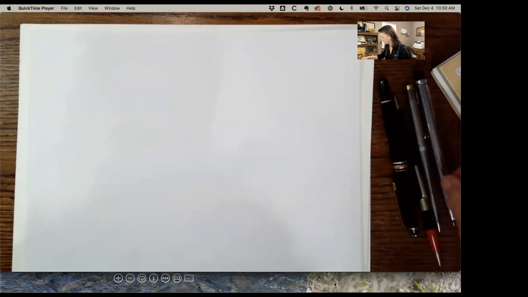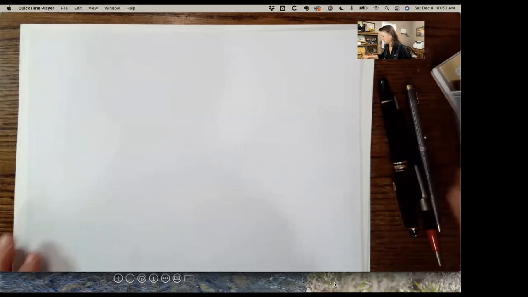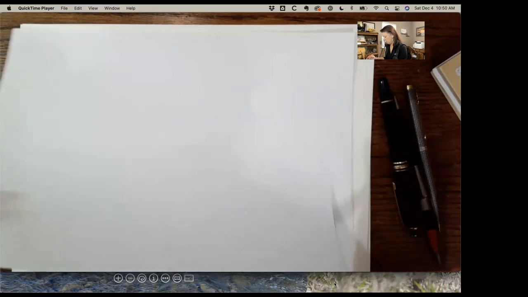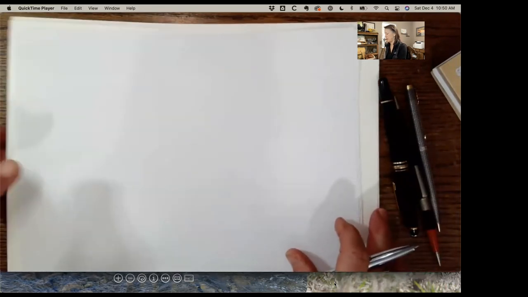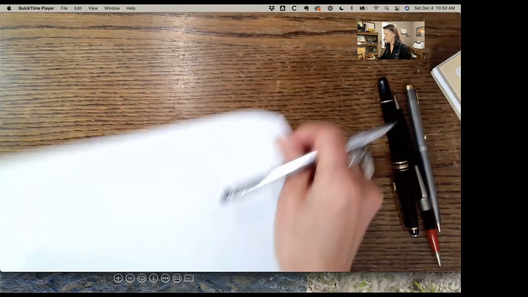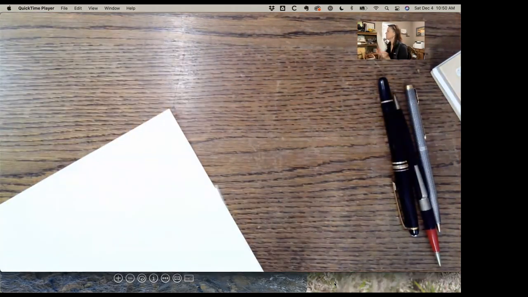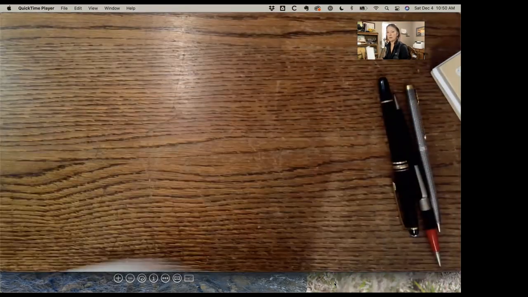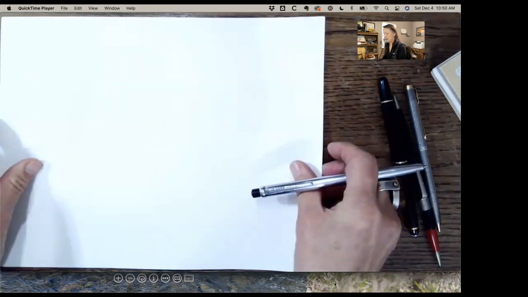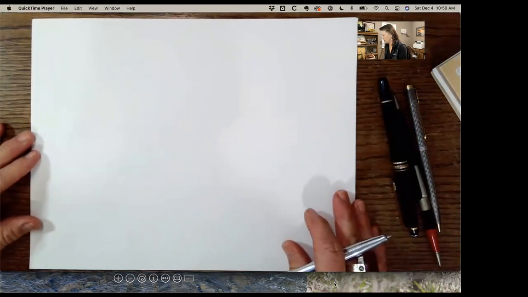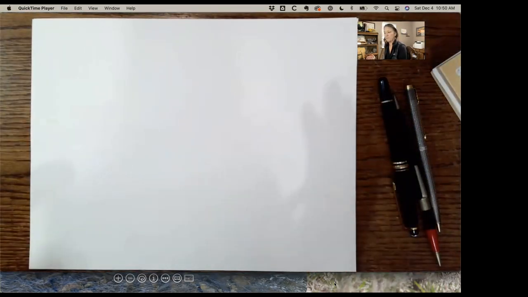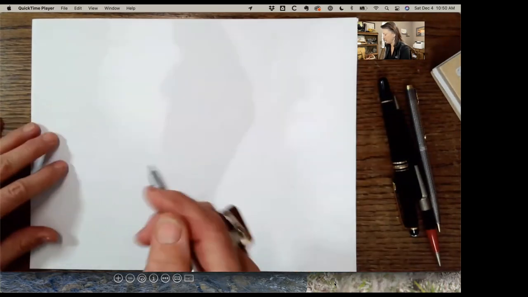But first I'm going to sketch this. This is just copier paper. Let's see what this might look like. First thing I want to do is the metadata.